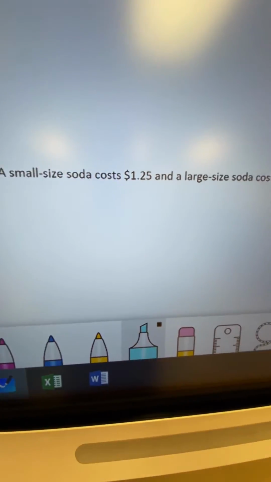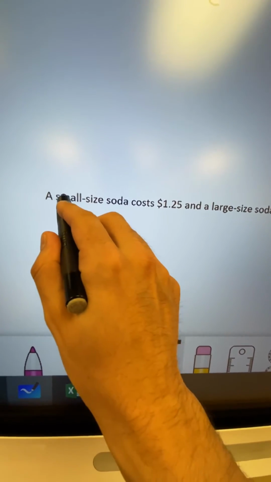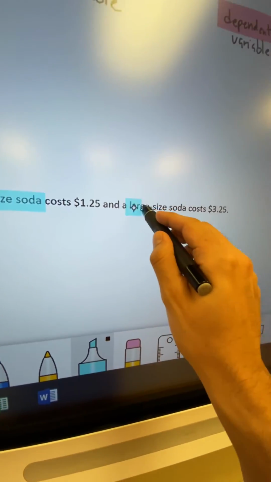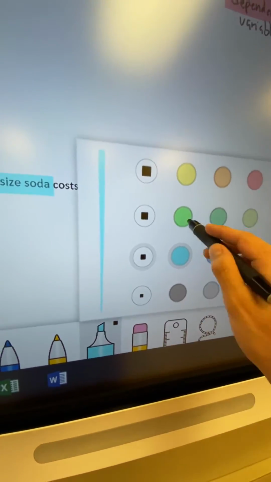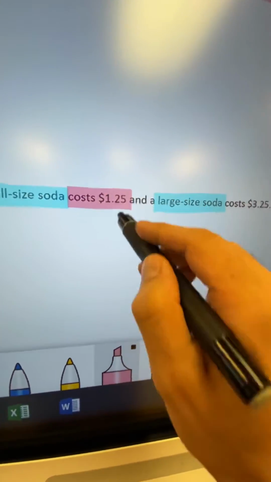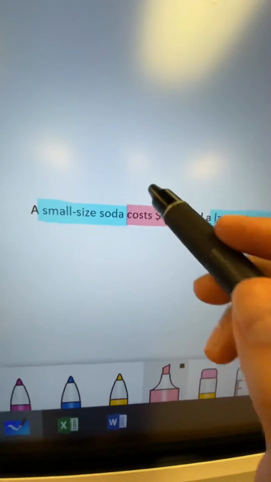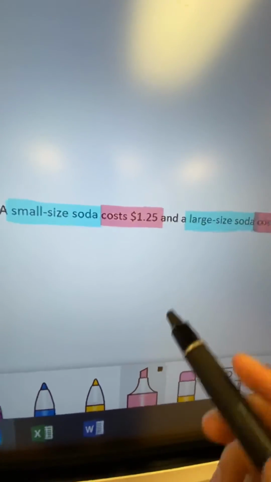Looking at this problem, I can see we have two variables, and that's what you should look for. So you can see here, we have a small size soda and a large size soda. And then the other thing they're talking about is the cost: $1.25, $3.25. So those are our two variables, the soda size and the cost.